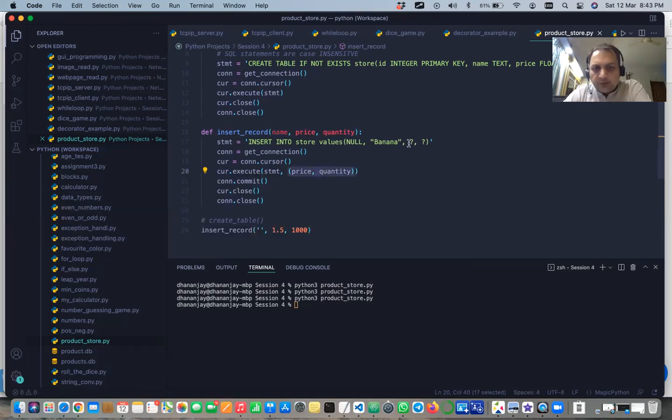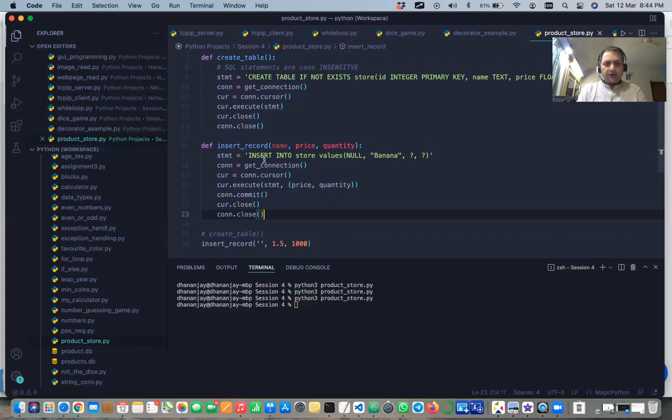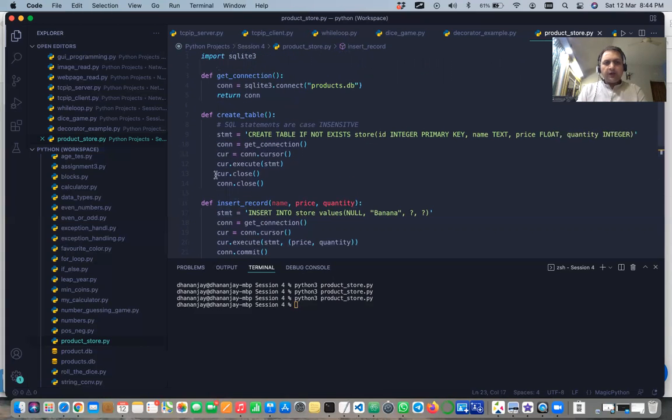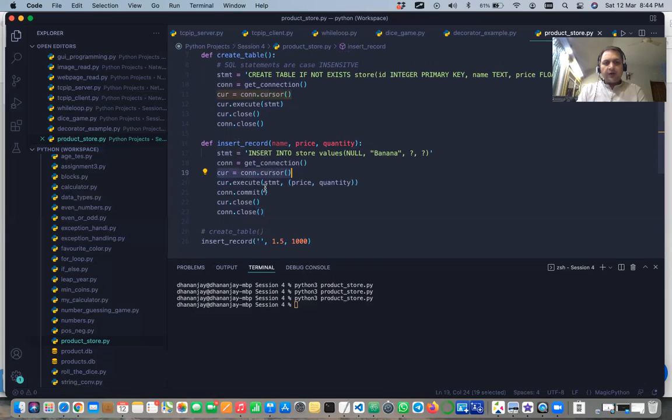So these are placeholder values. And then along with the statement, we can pass these values to it. Okay. So this is how we can insert. And you see that we have got the connection. The connection was created and given to us. We created a cursor object. Then we did commit after the execution. Then we did cursor close and then we did connection close.